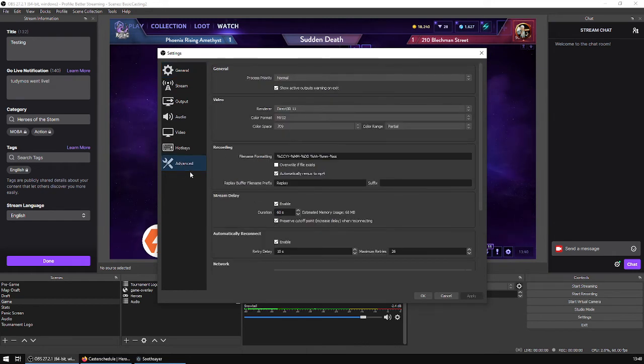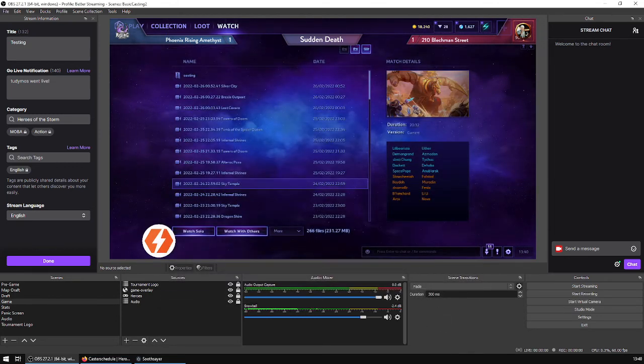Remember that is over here under advanced. You want to put a duration in there which conforms to what the league demands. And so this is how you actually claim the casts.